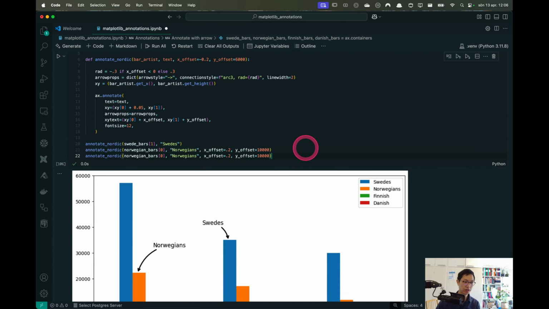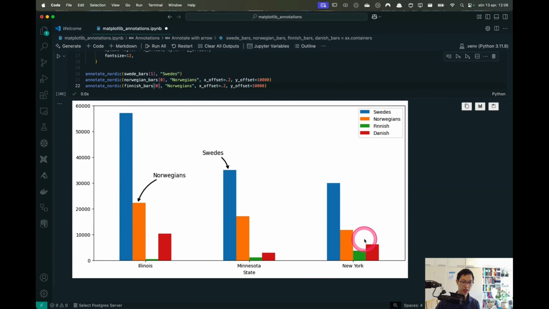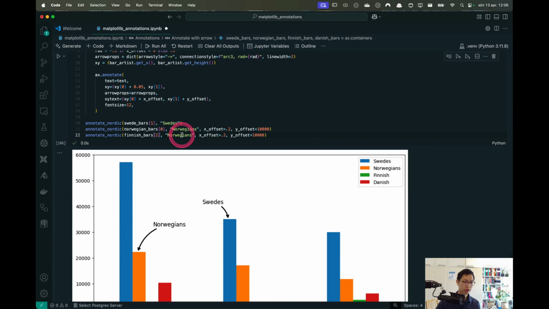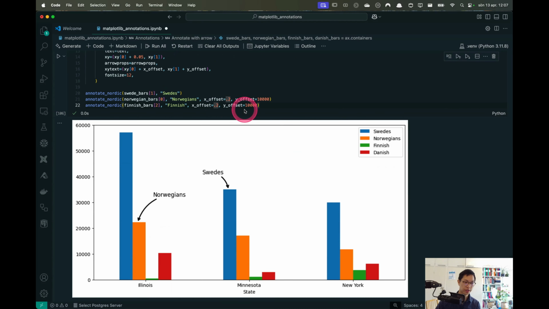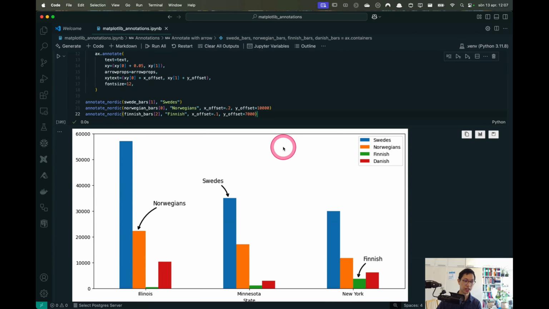And I'll do a similar thing here. Copy this one. Instead of Norwegian, we'll put in Finnish bars. Finnish bars of, for example, this one, New York, 2. Finnish. Set 0.2, fine. Let's try 5,000 first. Yeah, Finnish was this one. Let me see. We can do with less offset here. Make it a little bit higher. 7,000. Yeah, good. You can see it's very easy to control when you have a really nice function like this.